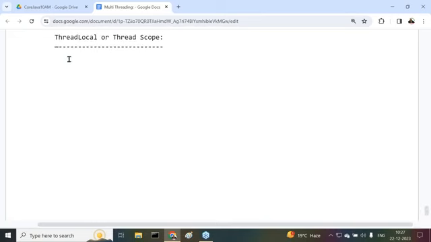So now understand it. The next topic would be thread local or thread scope. This is the topic we have to understand here: thread local or thread scope. Now, first of all, understand what is this thread local, or what is the meaning of this thread scope?